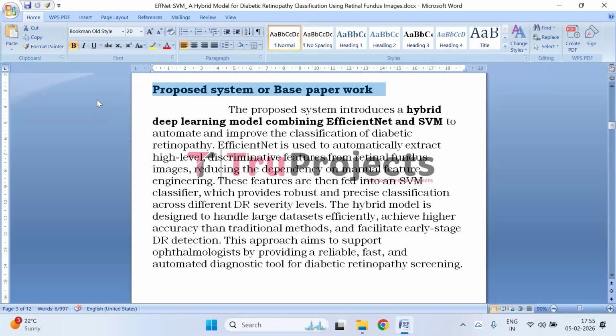detection. Coming to the proposed system or base paper work, the proposed system presents a hybrid deep learning approach that integrates EfficientNet with a support vector machine to enhance the detection and classification of diabetic retinopathy from retinal fundus images. In this system, EfficientNet automatically extracts high level discriminative features from the images, eliminating the need for manual feature engineering and capturing subtle patterns that may indicate early stage of diabetic retinopathy.